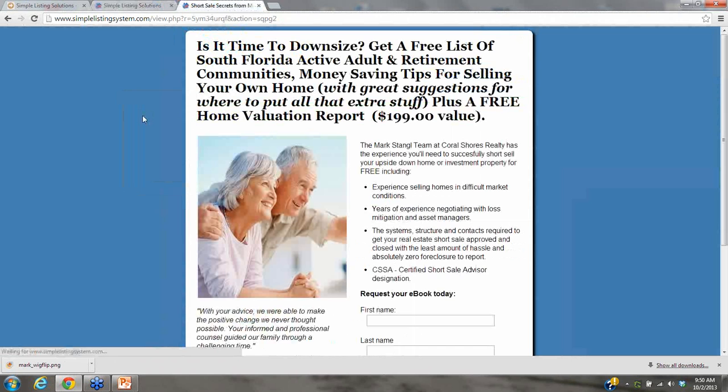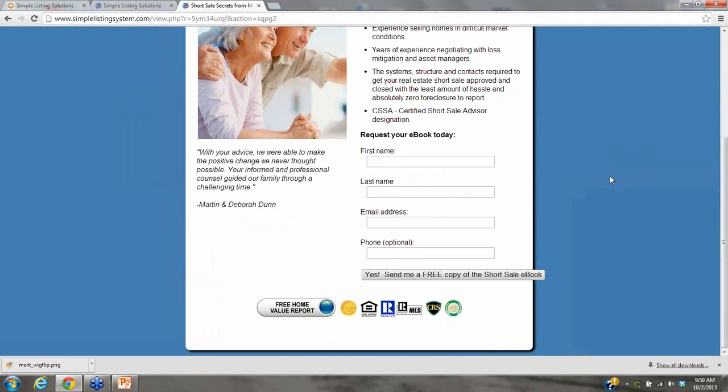It's not difficult. Is it time to downsize? Get a free list of South Florida active adult and retirement communities, right? And remember, Mark, he can change this form. He doesn't have to ask for first name, last name, email, phone, right? He can ask for whatever he wants. It's up to you. Sky's the limit, Mark. Right. And by the way, Mark, what I would do next is I would put in your photo, right here, and maybe your company logo, right? Wouldn't be difficult to do at all.